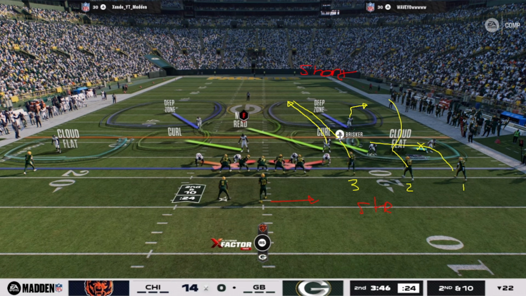Okay. Cover 2 is all about helping your friends, helping your teammates. Okay, the cloud flat helps the deep half safety by rerouting the number one to the inside. Okay, the hook curl defender helps the safety by forcing the number two to run outside of him, not inside. Okay, you want this guy to take an inside release, hook curl defender. All right, we're trying to squeeze and narrow windows, and we're playing in a way where we help the coverage and lessen the pressure of the safeties behind us.